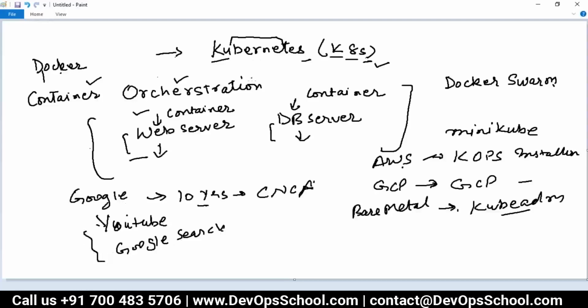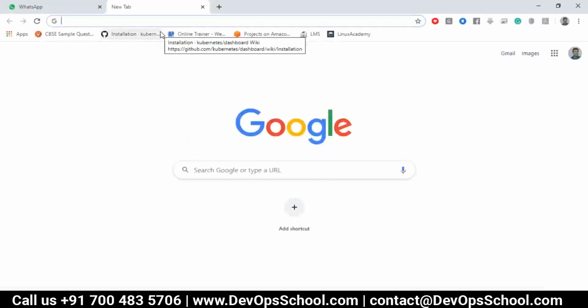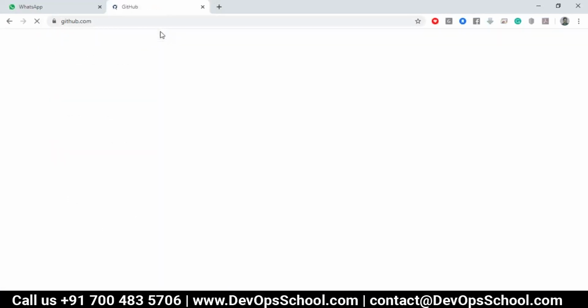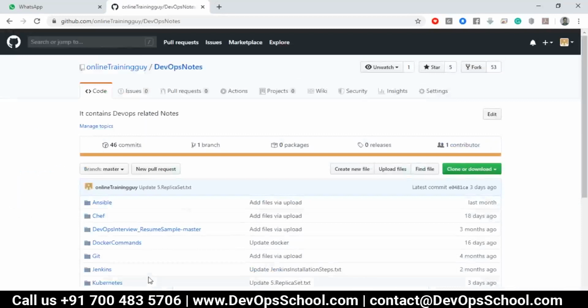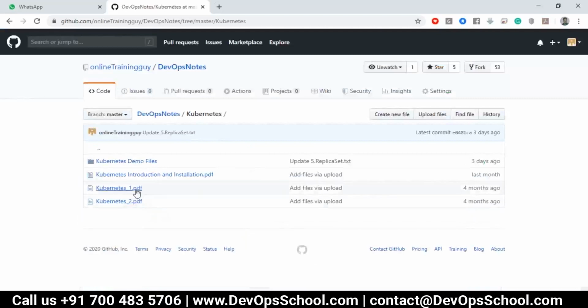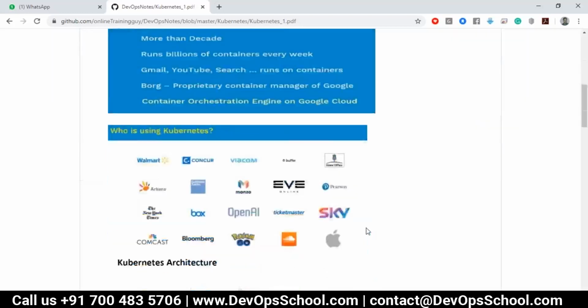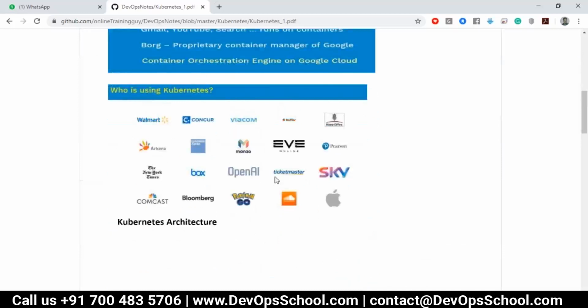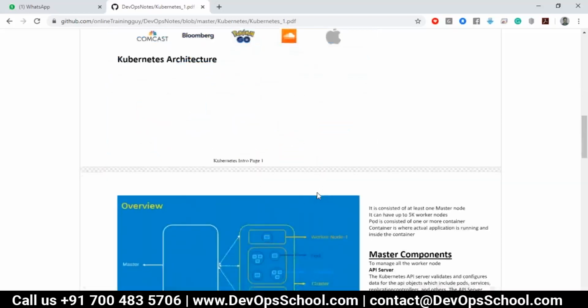So I will just share my document. I will go to my GitHub repository, and this is my Kubernetes. Okay, so this is what I talked about. These are the companies who are using Kubernetes. Earlier it was called Borg. Now it is Kubernetes.